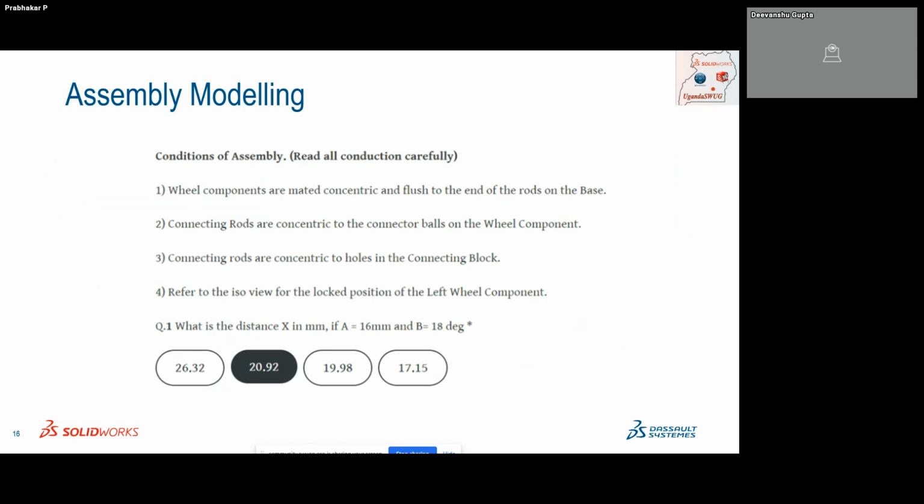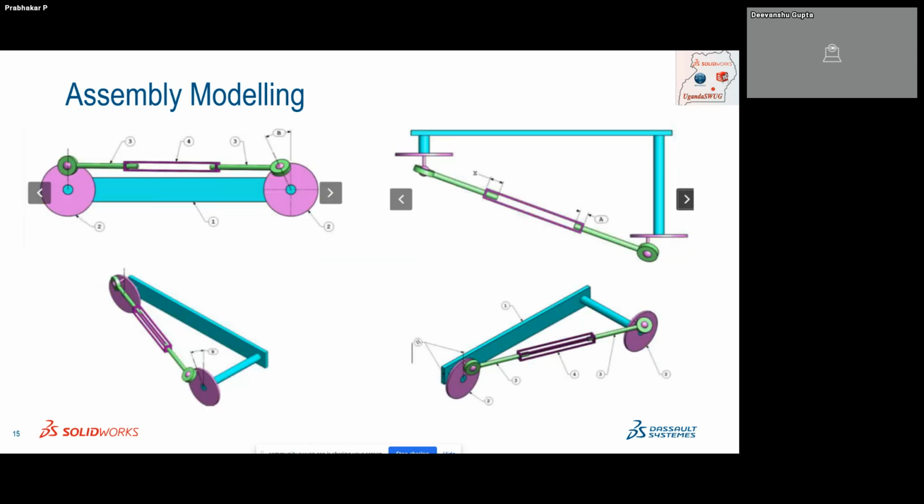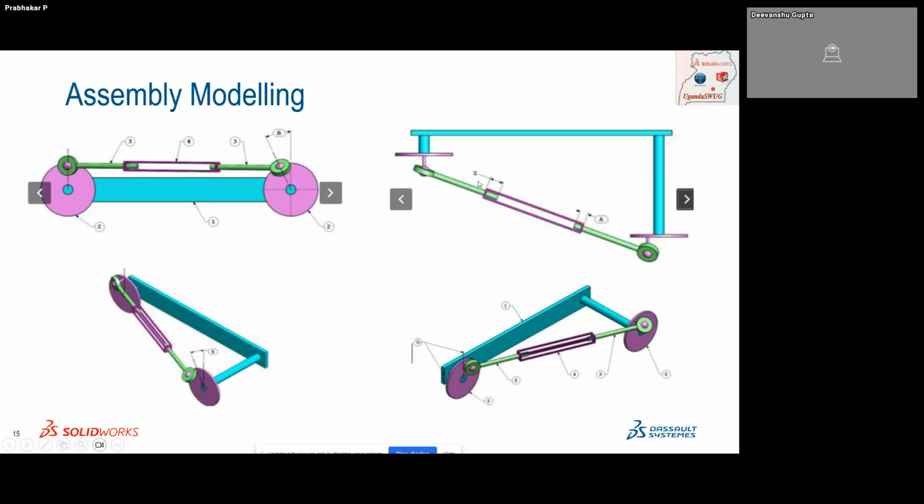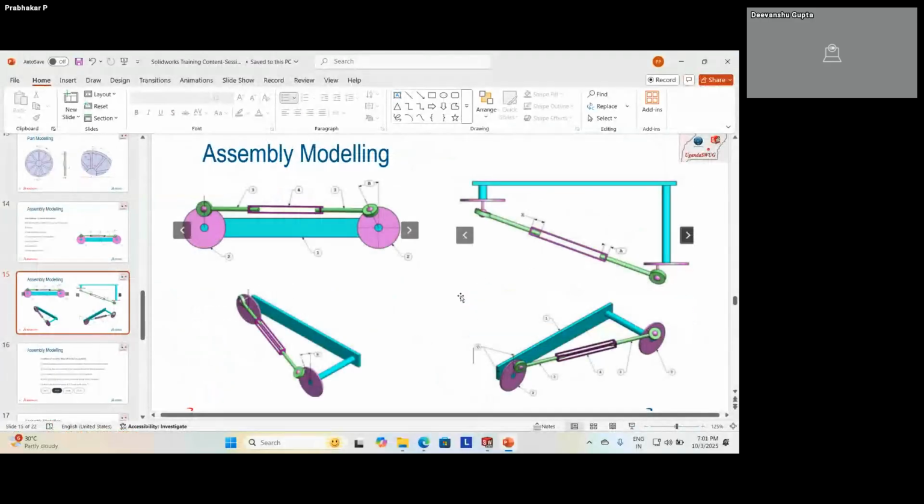Then you open SolidWorks. Some people, by seeing the question and the model, will directly enter SolidWorks, keep on pulling the model and placing it. That won't work here, because one thing they have told is the assembly origin is arbitrary. If I understand it properly, I can say that the origin doesn't matter for me. Wherever it is placed, it doesn't matter, because they are asking about this x value, which comes within the model. It's not outside the model. There is no relation with the origin. That understanding should also be there. That's what I'd like to tell you.